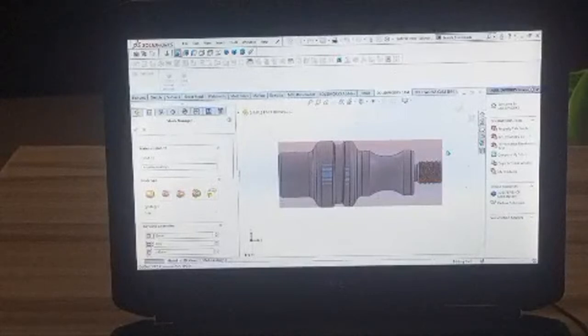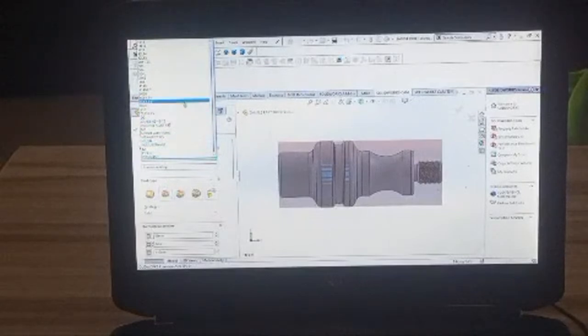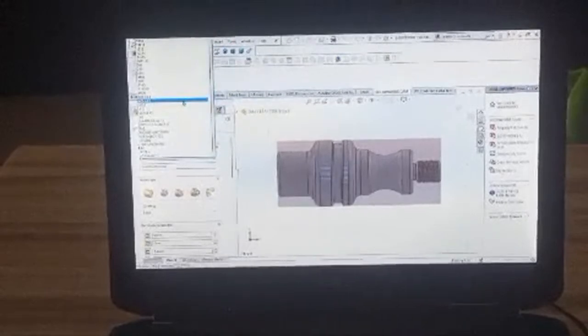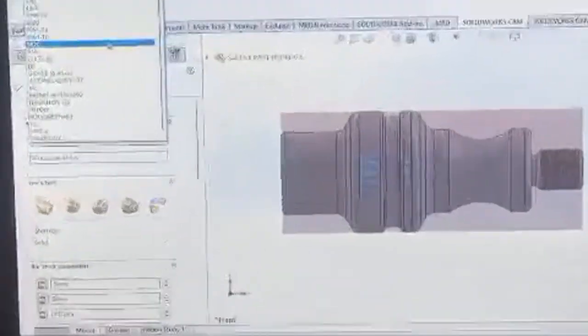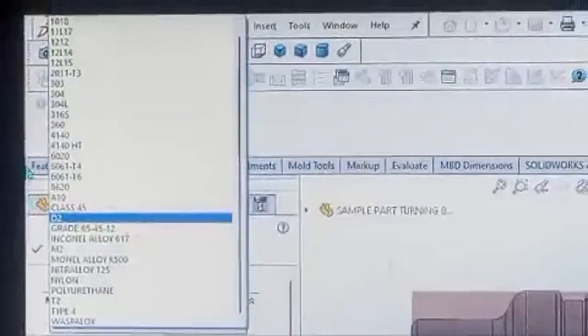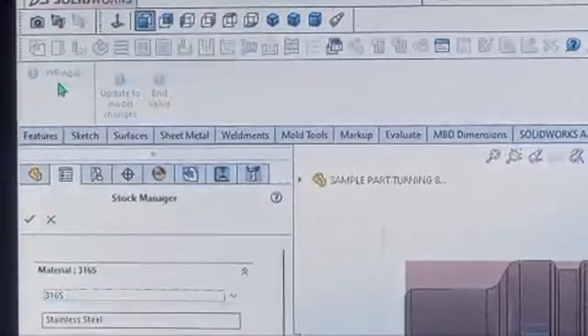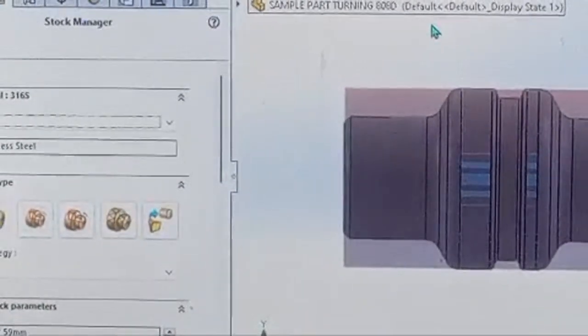The stock is the blank material that you're going to use to cut so that you do subtractive machining to get your part. So basically here it also gives you option to select the material you want. You can check the material here. If you want to see the material, there's some material here, all of them. Like for example, I'm going to use stainless steel 316.